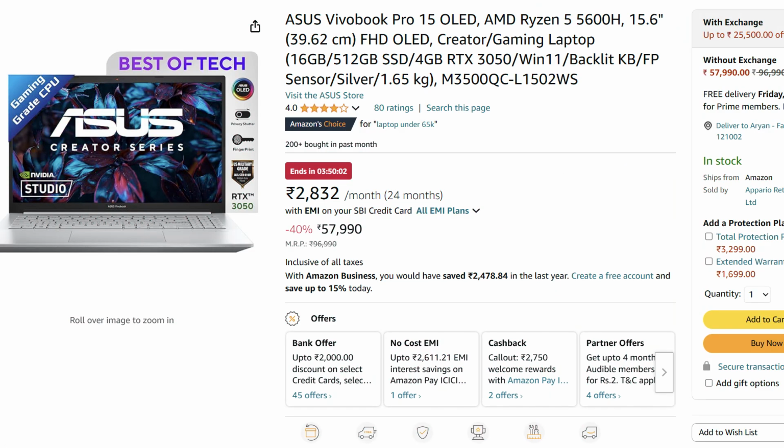Moving on to the third category, it would be under 65K laptops. The first laptop in this category would be the Asus VivoBook Pro. I feel this is one of the best series of Asus, so you can check out this laptop. It comes with a Ryzen 5600H processor. It has a 15.6-inch OLED screen, 16 GB RAM and a 512 GB SSD, and comes with an RTX 3050 graphics card. I would say this is one of the best laptops under 65K. It comes at a price of only 57,990, and it's also an Amazon's Choice laptop. So you can check this laptop out.